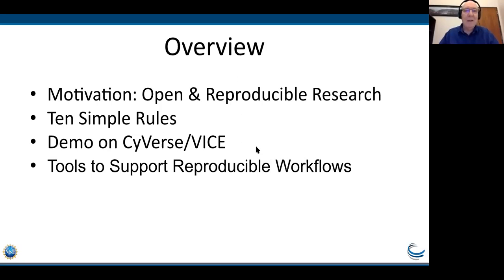But then I'll do a demo. And of course, we're going to do that on CyVerse to show you what a good Jupyter Notebook would look like and how it helps reproducible research. And then, to follow the rules, you need to learn to use various tools. I'm going to talk about the tools. I mention them, but there's obviously not enough time to go into any details. There will be other CyVerse webinars that address those types of tools.